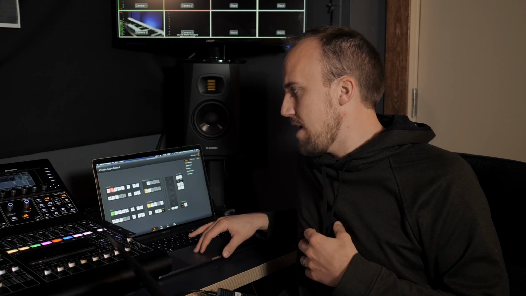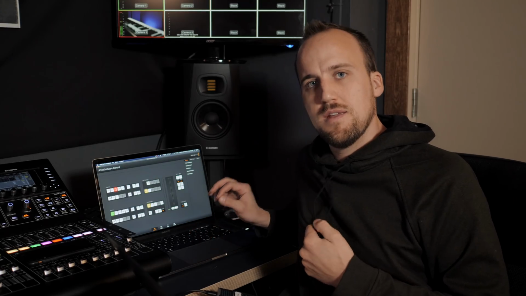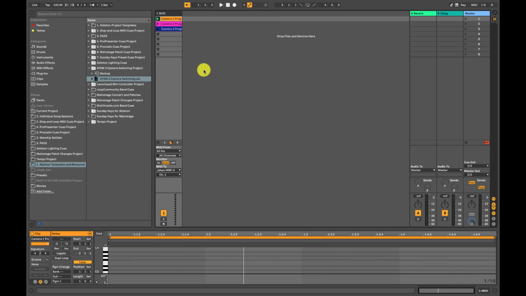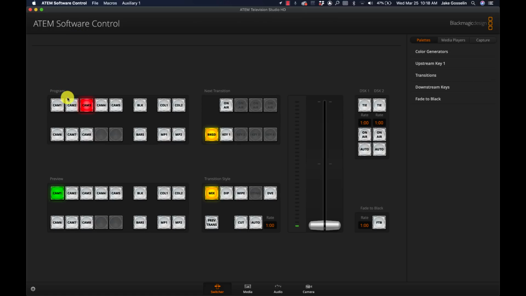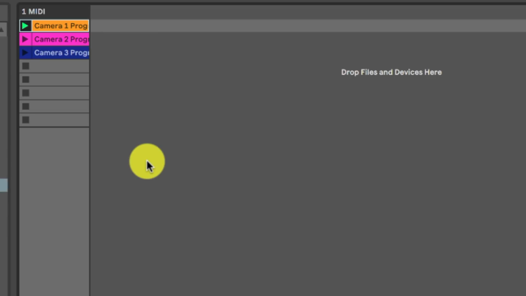The cool thing about this software is that you can send MIDI messages to it to make these program changes. So in our studio, I created some MIDI cues in Ableton Live, which then map to the ATEM software control. I'm just using a very basic setup right now. I only have three cues: camera one program, camera two program, camera three program. Then I can just drop those cues in our timeline in our songs and set list, and I'll show you that in a few minutes.